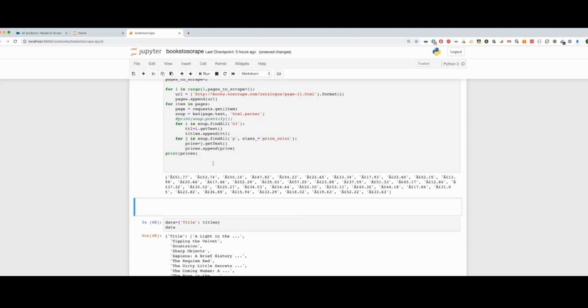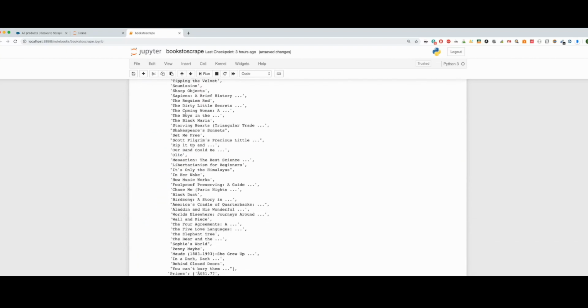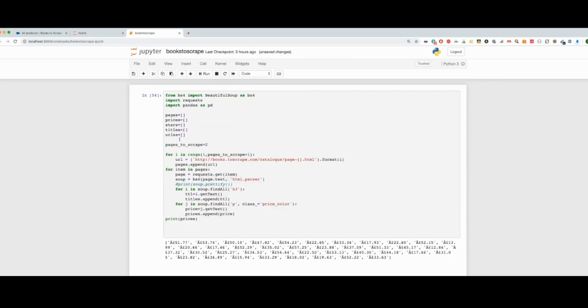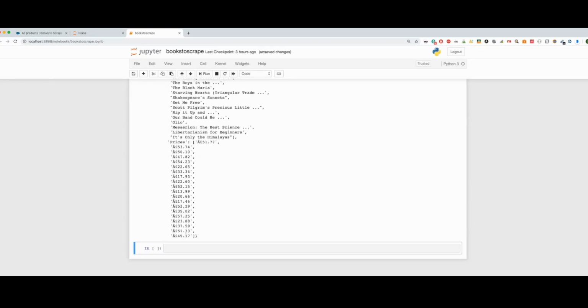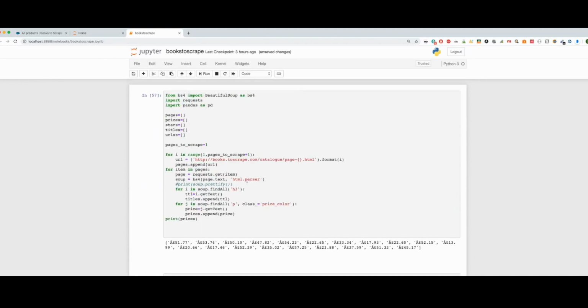All right, so now we have our list of prices. And I'm going to go ahead and add to this. So I'm going to add in prices, and we'll call this prices. So now I have a list of all my titles, and I have to go back and initialize these because we're only going to do one page again. And so I have a list of my 20 titles, and I have a list of 20 of my prices. Okay, so far it's going in the right direction. It's what we wanted to do.